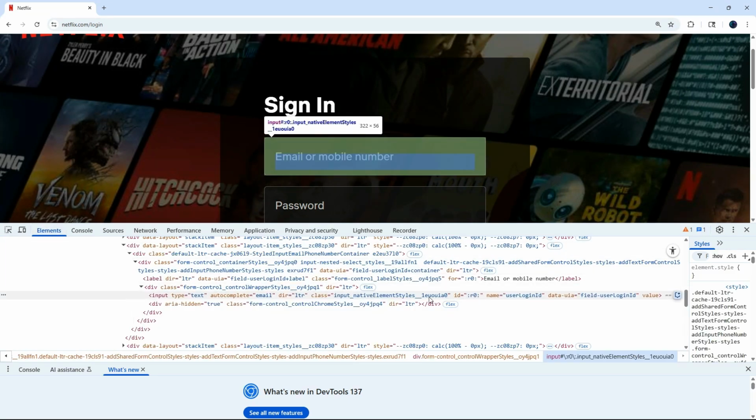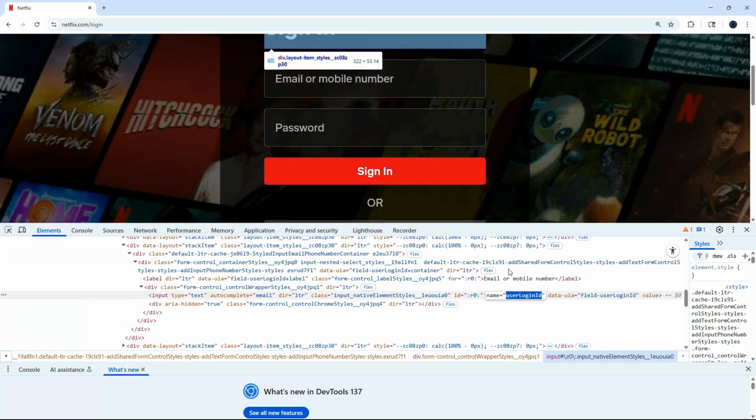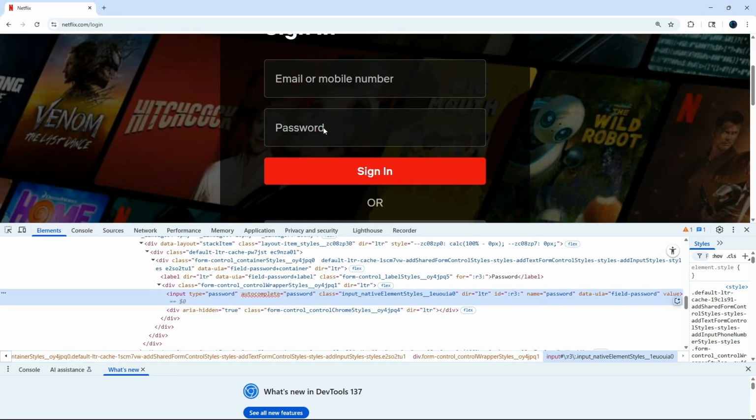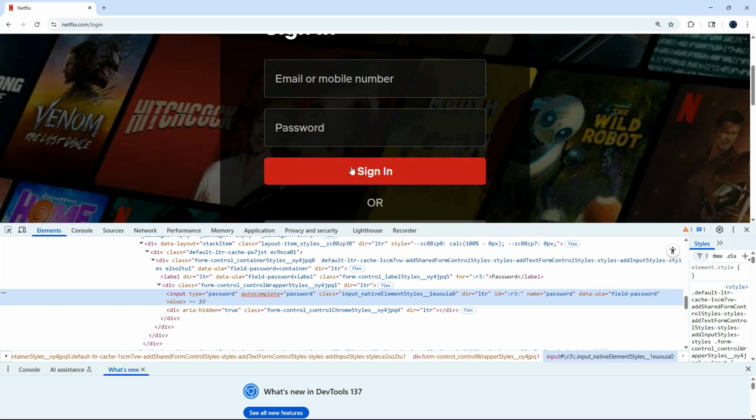So they didn't change, but I still don't trust it. It might change eventually. That might be the ID. That looks kind of suspicious to me, but this looks nice and smooth. So I would prefer to go with name. Okay, so let's look at the password. Okay, similar situation. I would go with name in this case.